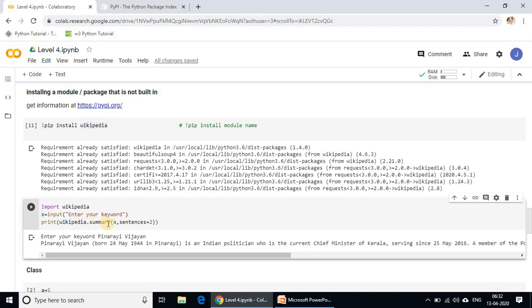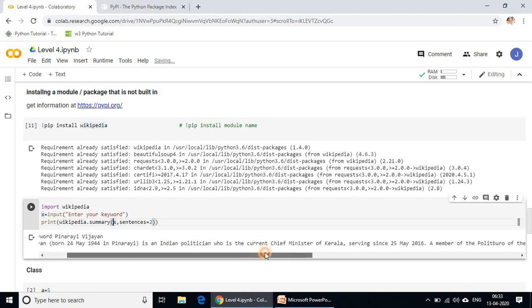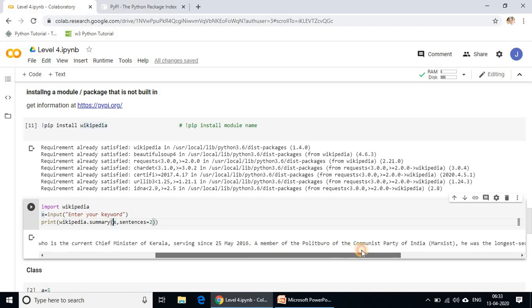The function summary will be called. In that, as an argument, instead of x, the value I had given, Pinarayi Vijayan, will be passed, comma, sentences equal to 2. It will show a maximum of 2 sentences. So I had given Pinarayi Vijayan, and the output is: Pinarayi Vijayan, born May 1944 in Pinarayi, is an Indian politician who is the current Chief Minister of Kerala, serving since 25th May 2016.